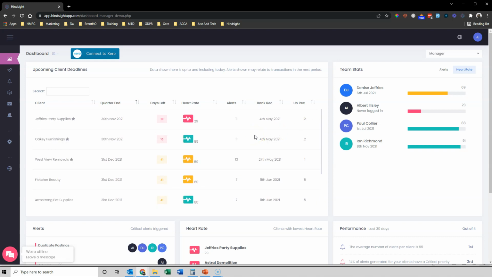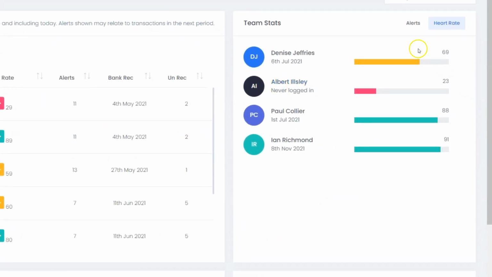But ultimately, again, as a manager, my attention is being driven towards what quarter deadlines we have coming up, and are there members of staff that need some assistance. In the top right hand corner, rather than the user stats, we've got some information around team statistics. The heart rate is showing me, as the manager, the members of staff that are assigned to my clients as a user.